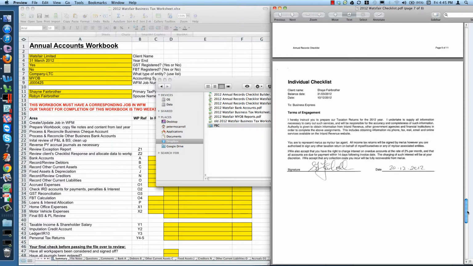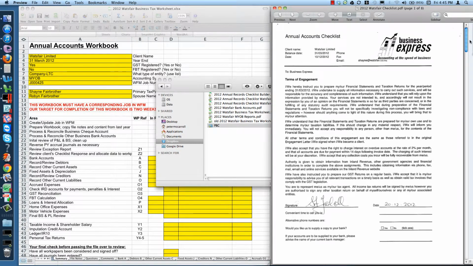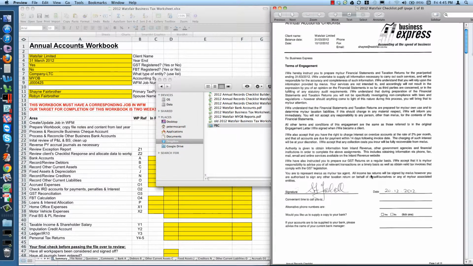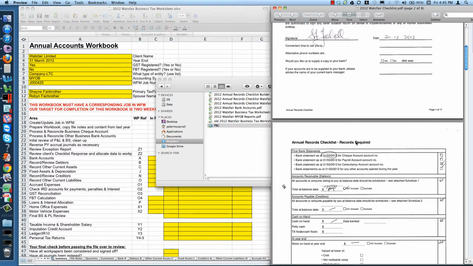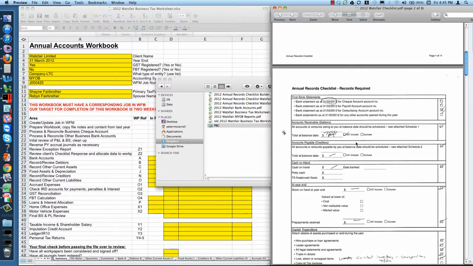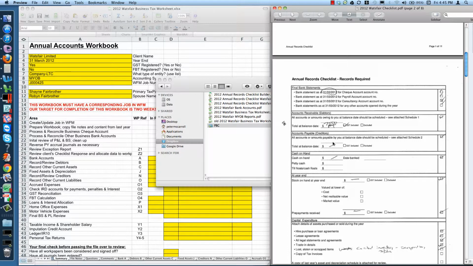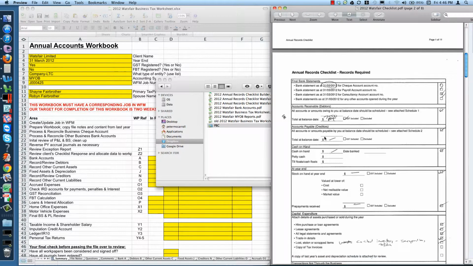Okay, so let's just go through what this is going to look like and where we're going to put the information into our workbook. Every client's going to be slightly different. These checklists get prepared based on the information we know about the client at the time we prepare the checklist, and so we're asking for certain bits of information that hopefully is going to be appropriate to the client, rather than giving the clients all the same checklist and them having to delete stuff they don't need.